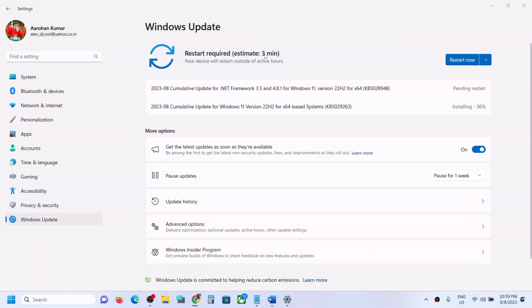So one of the steps shown in this video should help you to download and install these updates successfully on your Windows 11 computer. So that'll be all.